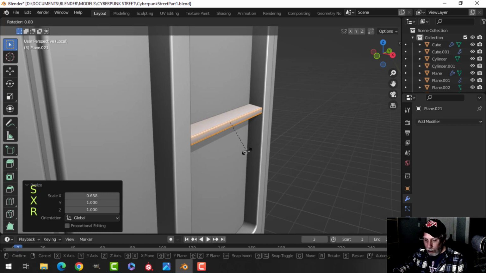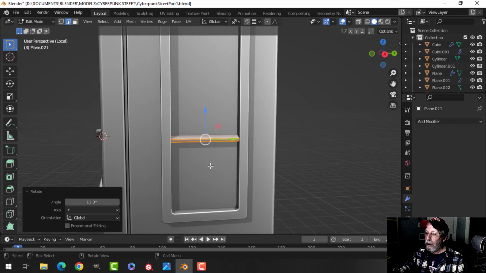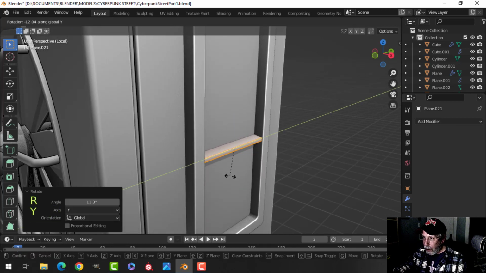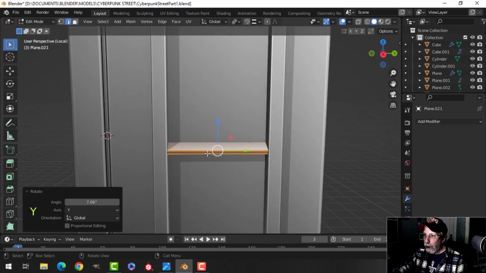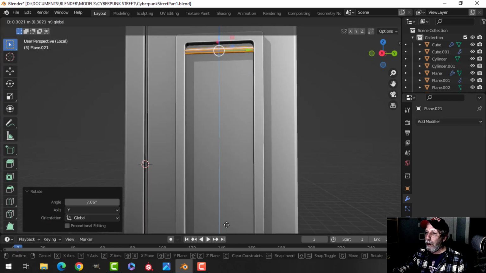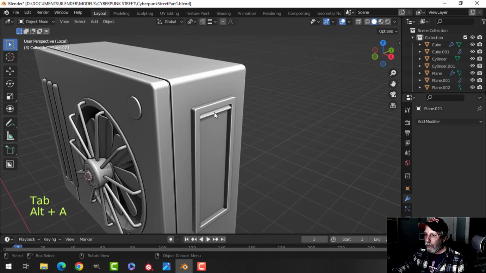And rotate that in the, what did I say, Y? Let's try that. Maybe a bit more. Rotate it, not that, like that. And pull it up here. That might be a bit long, so we'll see if I like it like that.